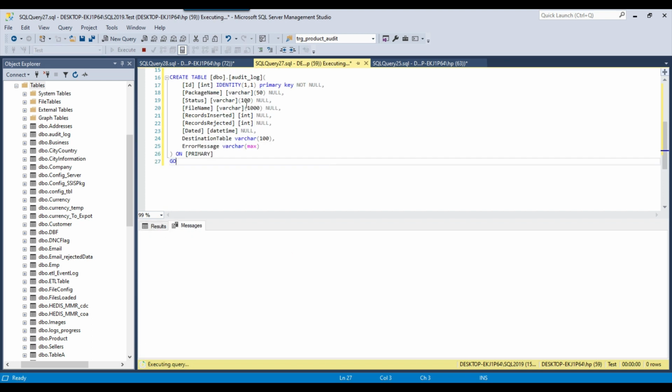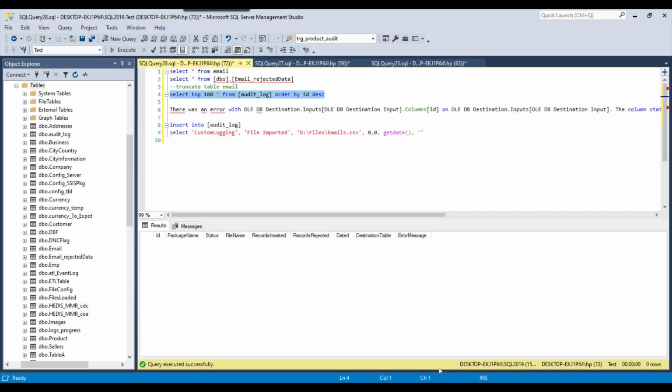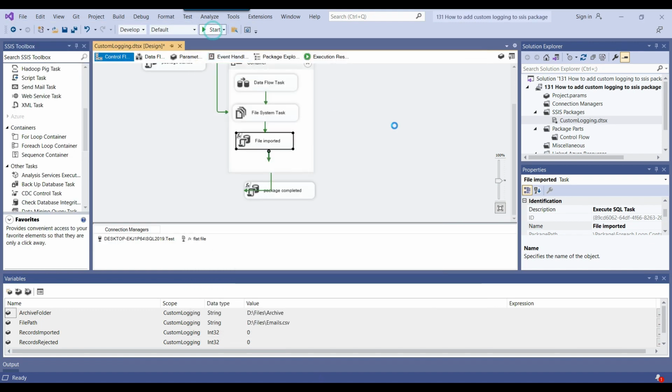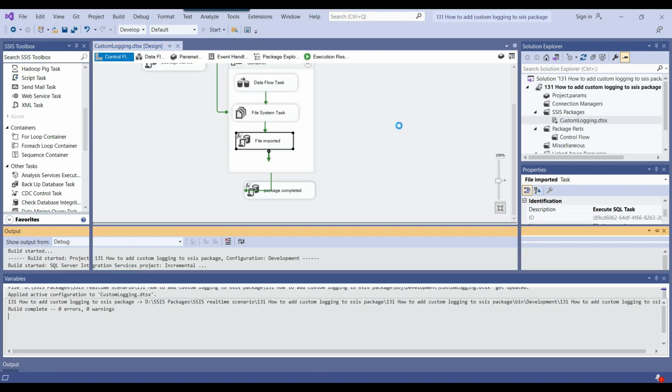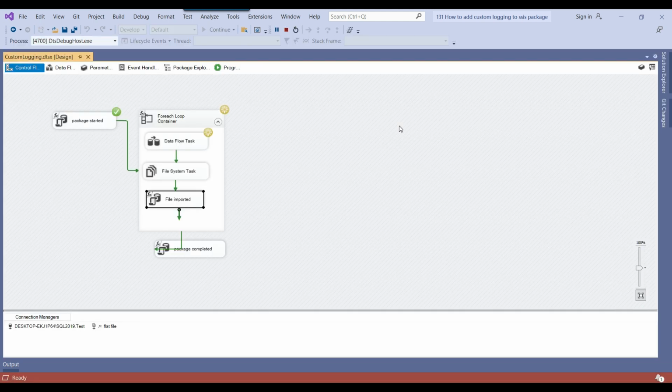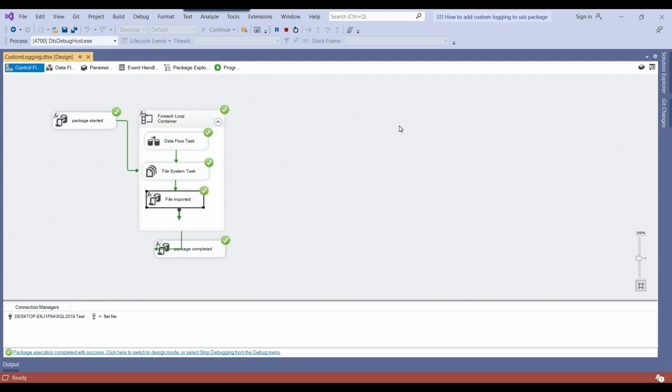Now let me recreate the audit log table so that it will be empty. Now we have done our changes, and I can just rerun the SSIS package, and this time it should load data for two files, email and the other one. What is the other file? Email underscore timestamp.